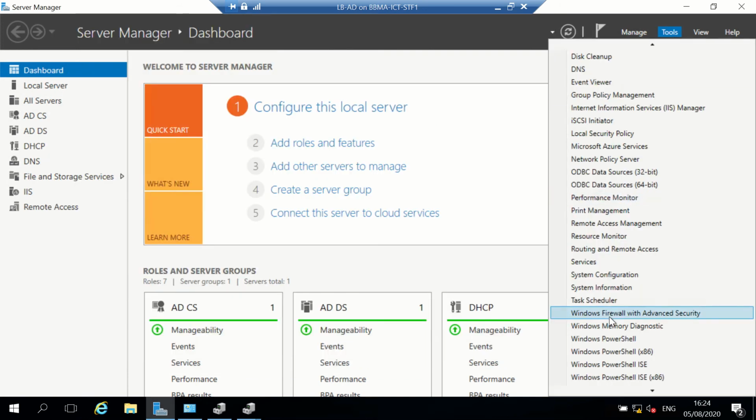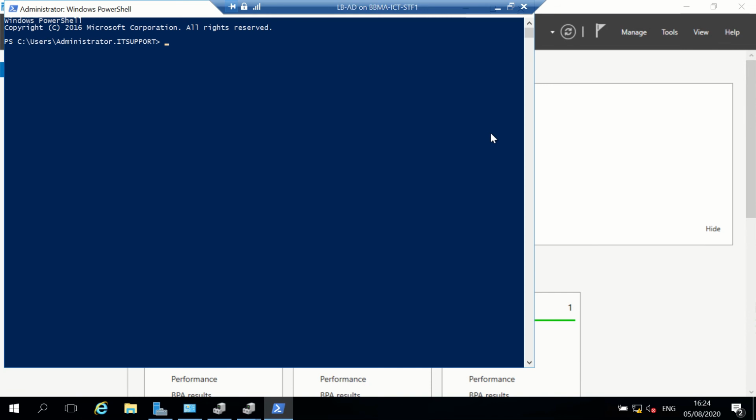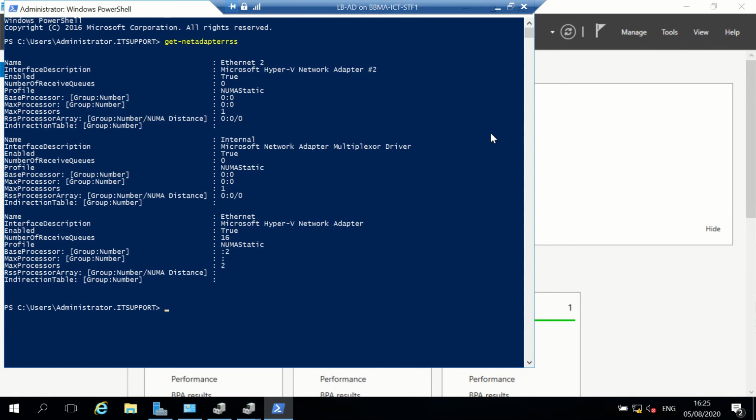To change some of the settings, if I go Get-NetAdapterRss, it'll show me what they are on at the moment. The default is NUMA static, and I can change those using the Set-NetAdapter command, and I've just got to put in the name of whichever one I'm dealing with. So I'm going to go for Ethernet, and I can change the profile. I could change it to closest static, NUMA scaling static, which is what it's on, or conservative scaling.